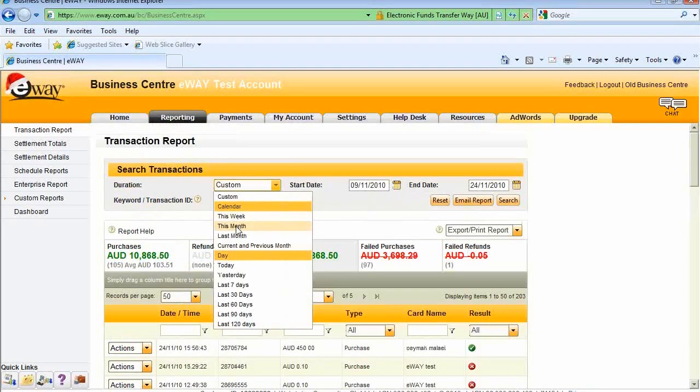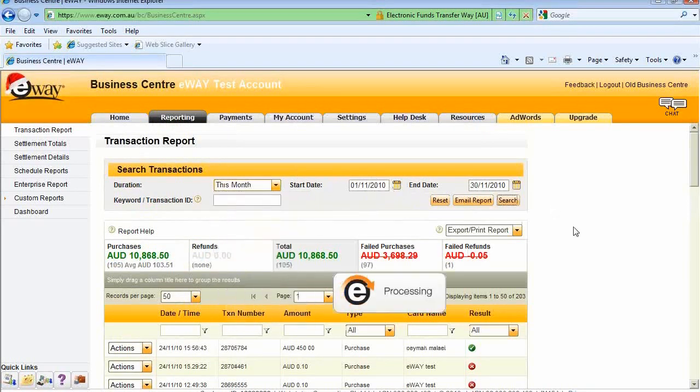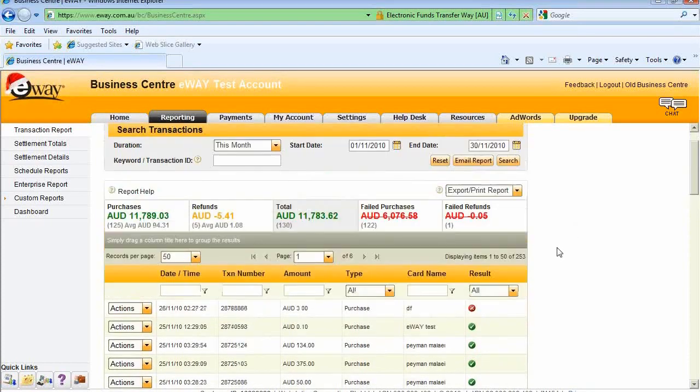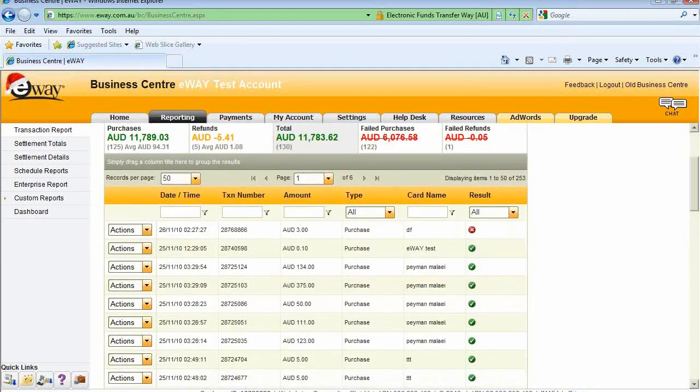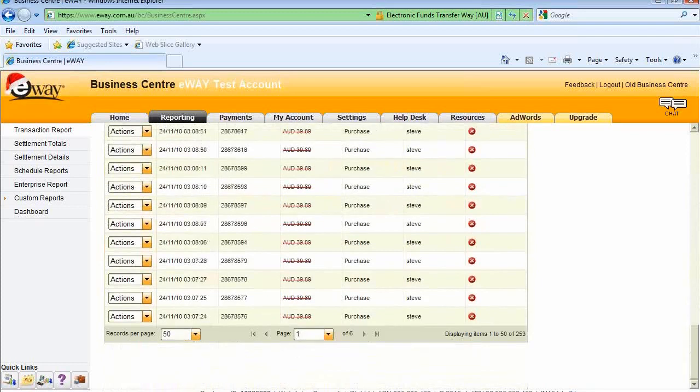But let's make it for the last month, or this month. Okay, so you can see the summary. So once again, the purchases versus refunds total and the failed transactions. Underneath, we can see each individual transaction that was processed in that time span. So they're printed in chronological order, so from the most recent back, and it will be split by page.